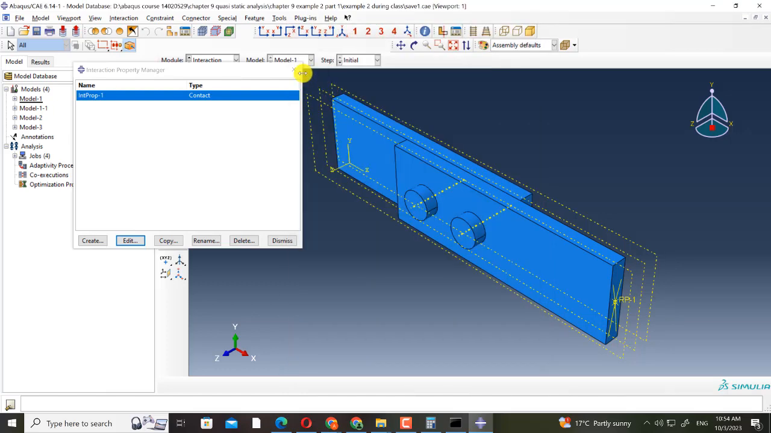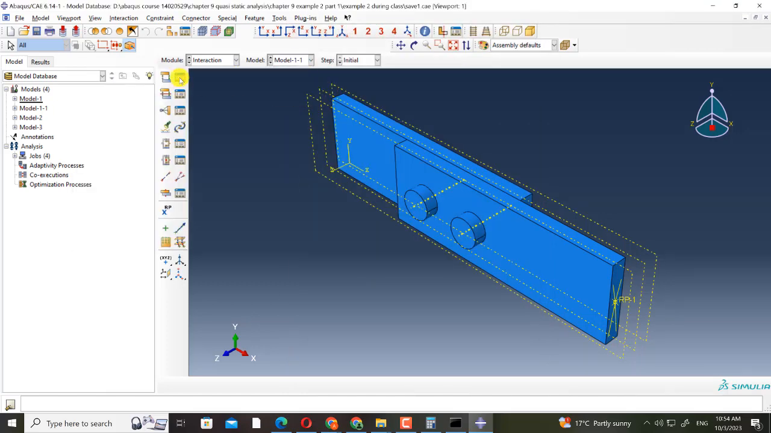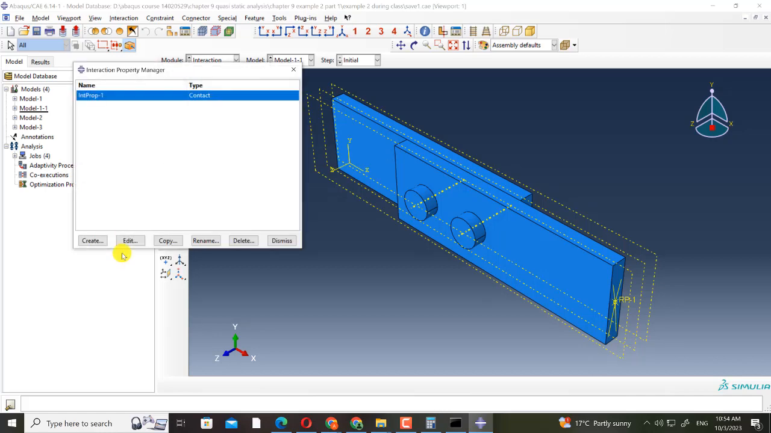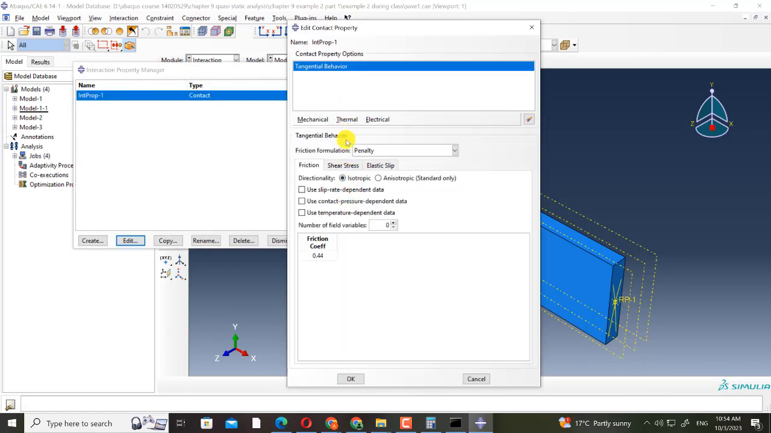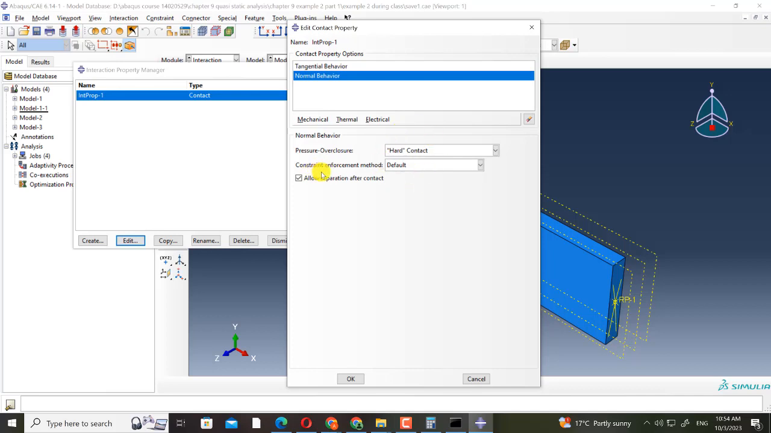So in another model, I have used the default settings. Here, as you can see, I have not defined any normal behavior. When you don't define the normal behavior, the default settings will be used. These settings. And the constraint enforcement method is set to default. This combination will be solved easier than when you set it to augmented Lagrange.